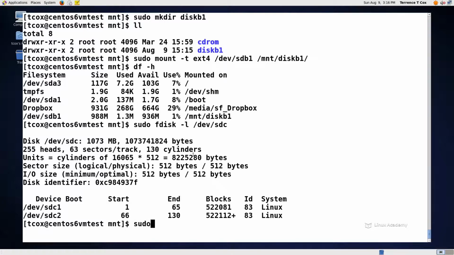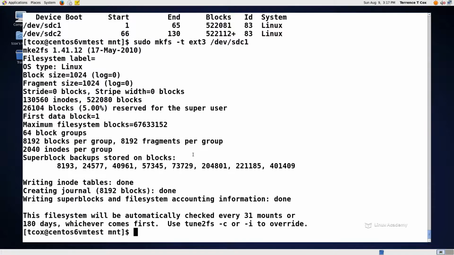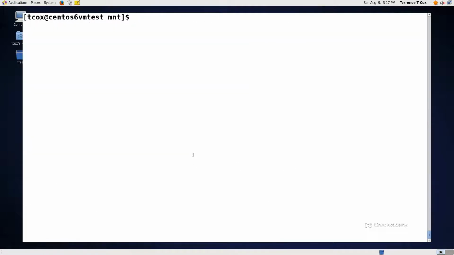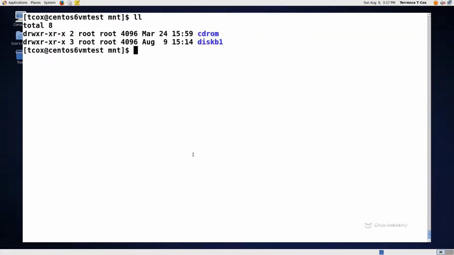So that's easy enough using the command that we just talked about, mkfs -t ext3, and we're going to format sdc1 as an ext3 partition. Now we're going to do the same thing with sdc2. And now we'll create a couple of partition directories that we can mount those file systems in. Let's do a sudo mkdir diskc1 and diskc2.